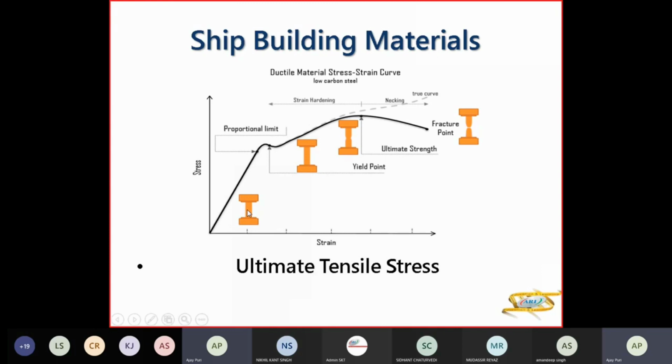If you see, you're pulling a metal in the tensile test and the necking has not started. Now the neck has started, and eventually the neck will break, which we have seen in the videos. The neck is breaking. So the necking stage starts at UTS, because the weakening point starts here. So this is a ductile material. It's the stress-strain curve of a ductile material, which is low carbon steel.